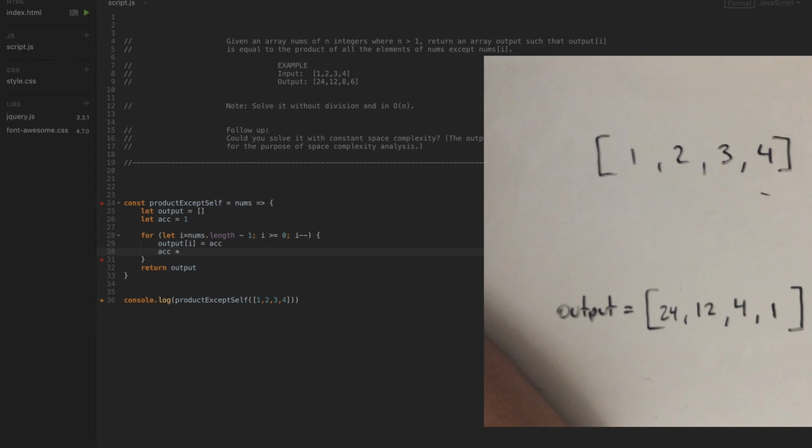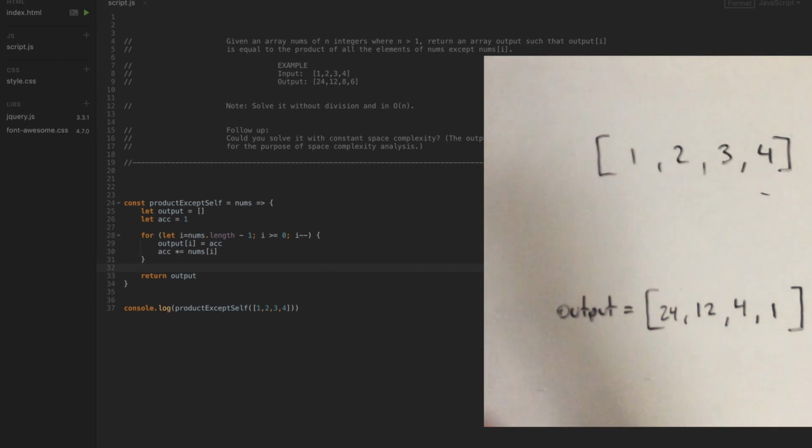We're going to multiply, so accumulator equals the accumulator times nums. And that'll give us what we want, this part. So let's check that out. It does. And then I'm walking through the next part.